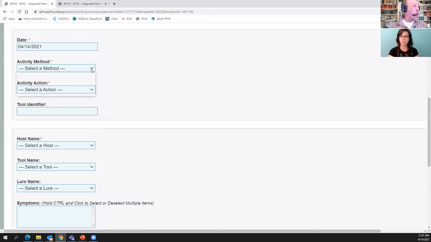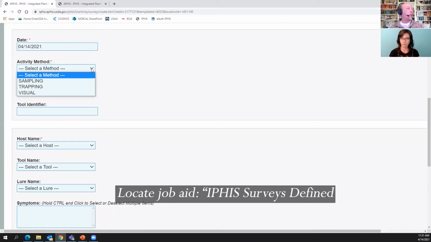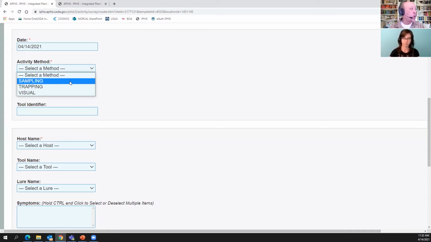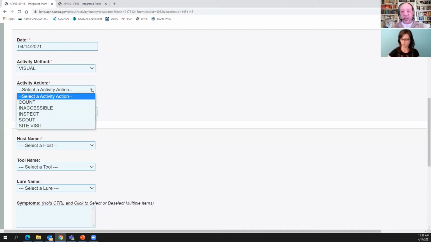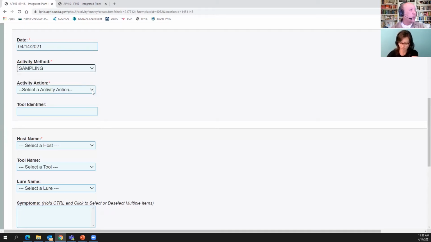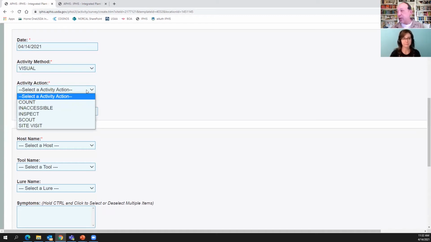All right, once you do that, there are 3 different types of surveys that we do. There's sampling, trapping, and visual. So for example, if I choose visual, under visual, I get these options for an activity action. What if I change this to sampling? These are the options. Now notice there's only 2 here, which is collect sample and inaccessible. But when we take a look at visual, there are 5 options. And with those 5 options, you would choose whichever one works best for you.